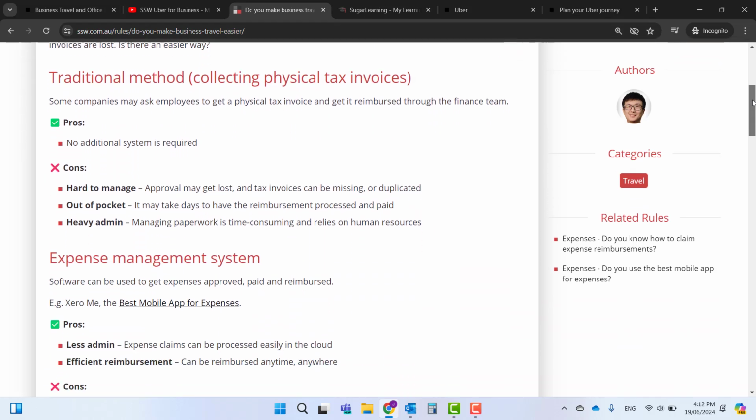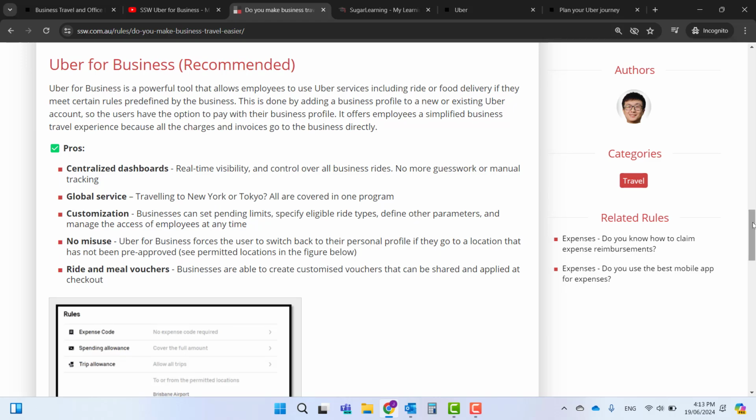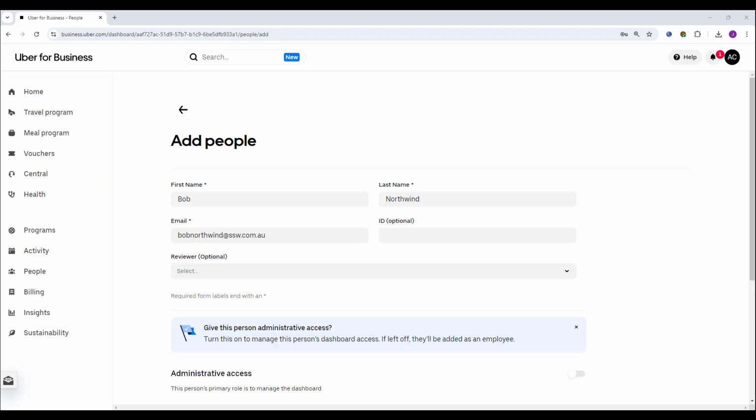To start, there are two ways to join the SSW Uber for Business program. The first way is asking an Uber admin to invite you through the portal. Or a more straightforward way is to register through the invitation on the Sugar Learning item.